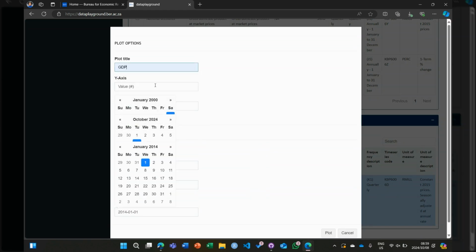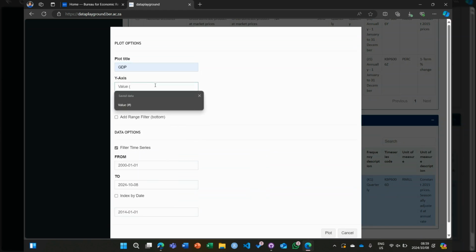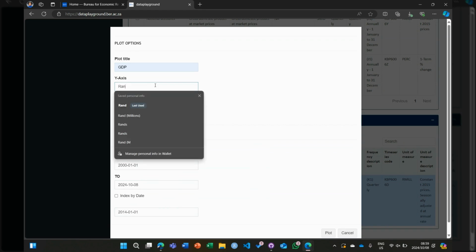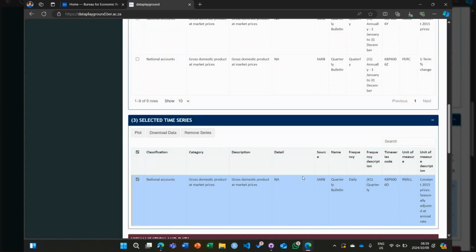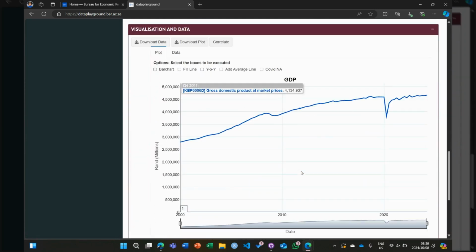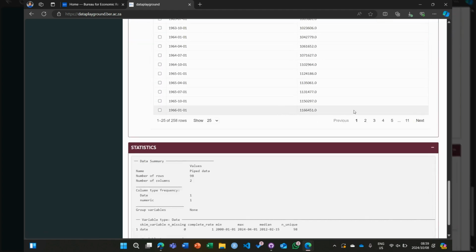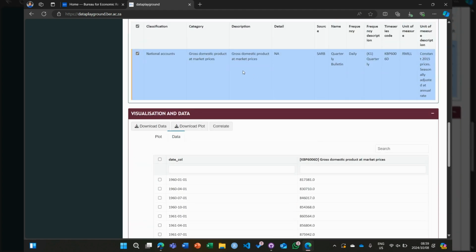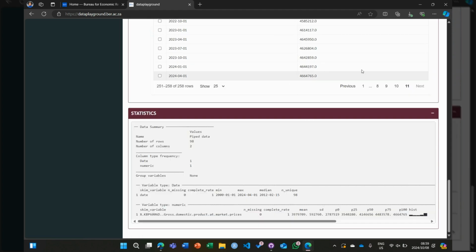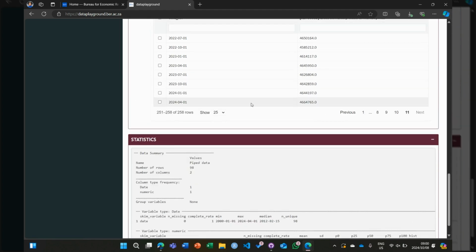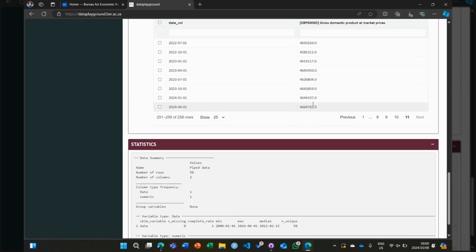Let's give the plot the title GDP, and let's change the y-axis title to Rand Millions, and let's add a range filter to the bottom. And here we go, we've already plotted it and we've managed to get our data very quickly and very easily. You can also look at the exact data points. So if you navigate to this data tab over here and get to the last page, you can see what the latest Q2 GDP is.